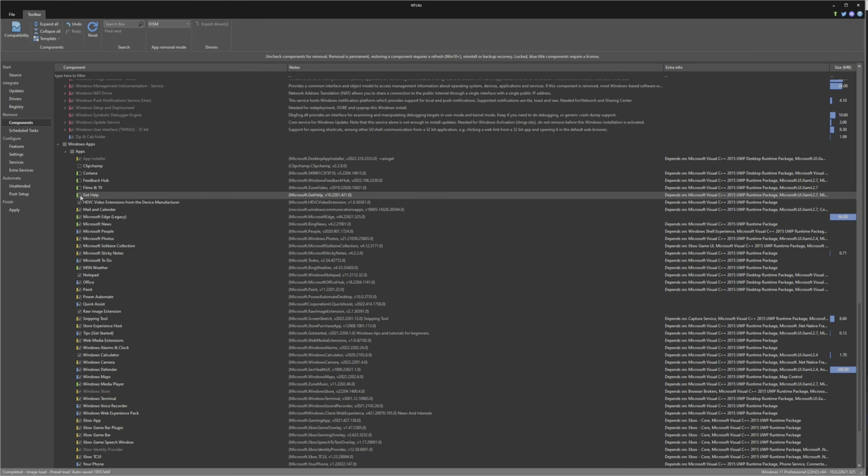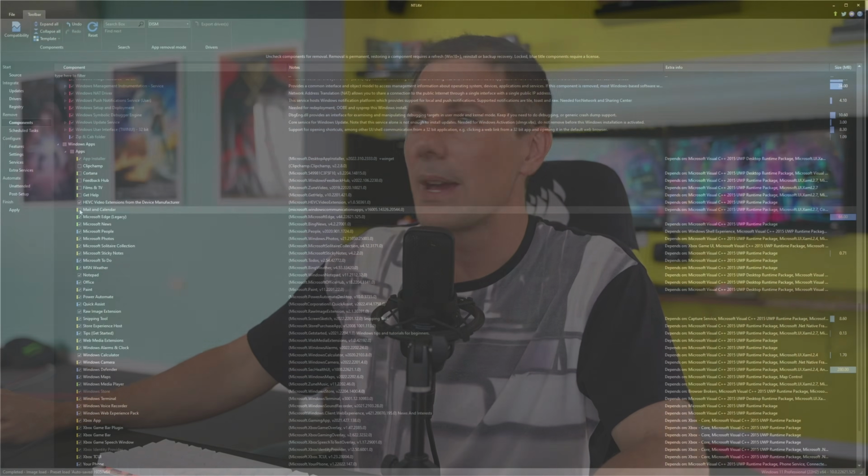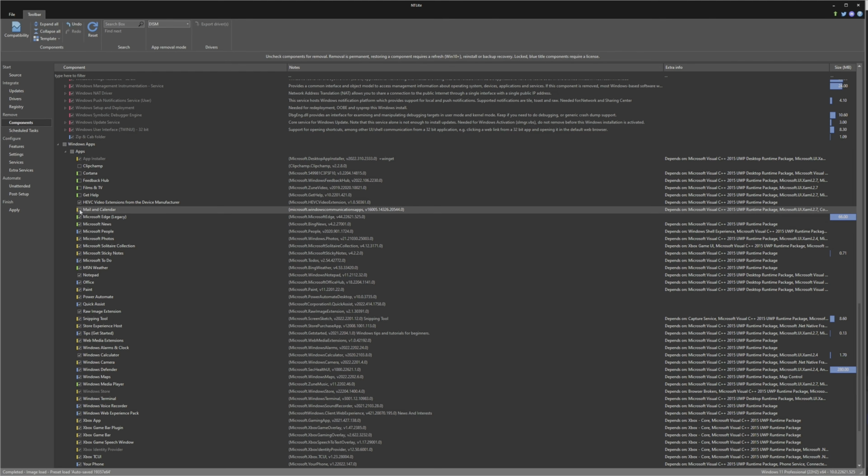And then we can left click and uncheck Get Help. I mean, if you need help, I would probably recommend not getting it from Microsoft anyway. And then moving on here, we can uncheck also Mail and Calendar, since I use a different mail and calendar system, as well as the Microsoft News, and then Microsoft People, Microsoft Solitaire Collection, and then Microsoft Sticky Notes, as well as Microsoft To Do, MSN Weather, and then also Office, since that is the trial version.